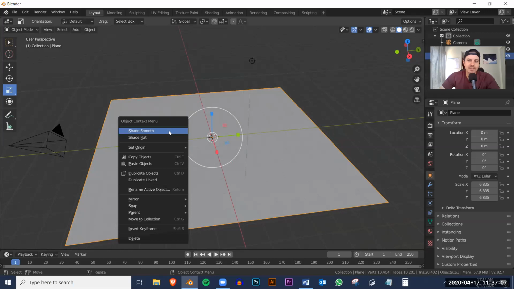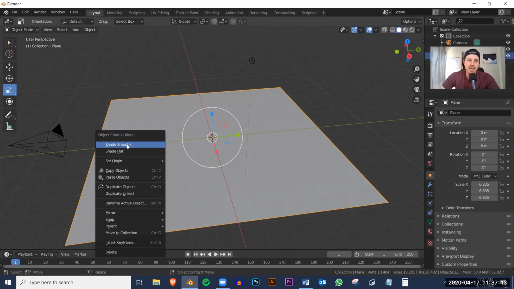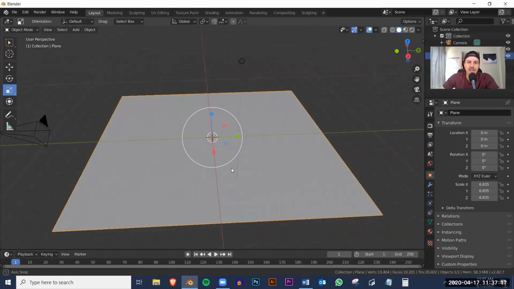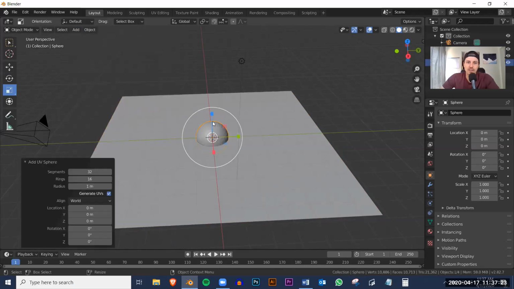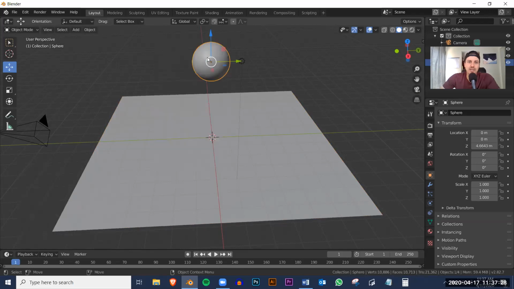After that, I go back to Object mode. I pushed 4. You can also do it up here. And I'm going to smooth shade this plane. So now you got a smooth plane. Next, deselect it, and let's add a mesh UV sphere. I'm going to push W and pull that up and smooth shade my sphere.